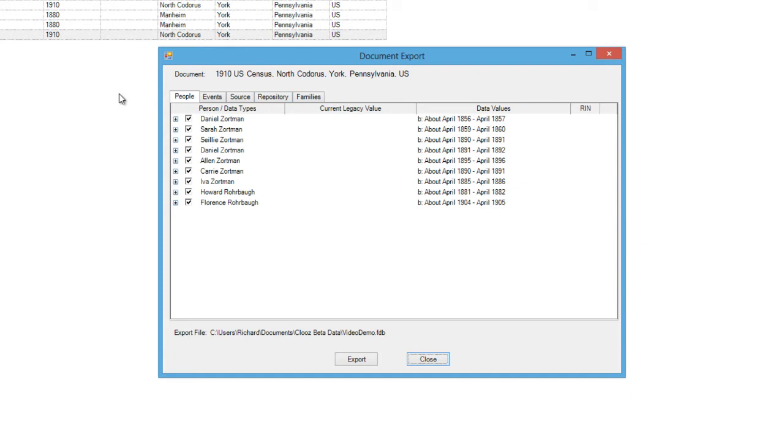Each of these tabs has various lists of items to be exported. The export of all of this information to Legacy by a single button click makes this function a very powerful tool. However, one of our underlying philosophies in providing this feature is that you, the user, must be in complete control of what gets exported.